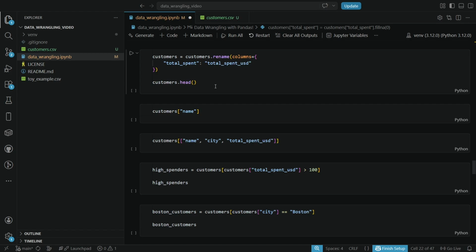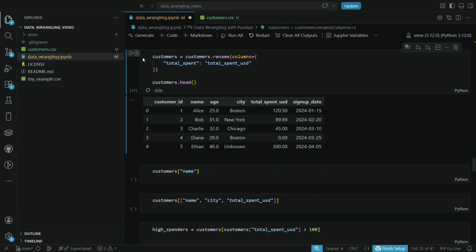Another common task is to rename your columns. Say we wanted to rename total spent to total spent USD. Here, we're going to be defining 2 columns. The first thing here is total spent, which is our existing column name. And here we can replace it with a string called total spent USD. And that's here, the rename method will take in these as parameters. We can run this, and we can see now that our column name is total spent USD, whereas before it was just total spent.